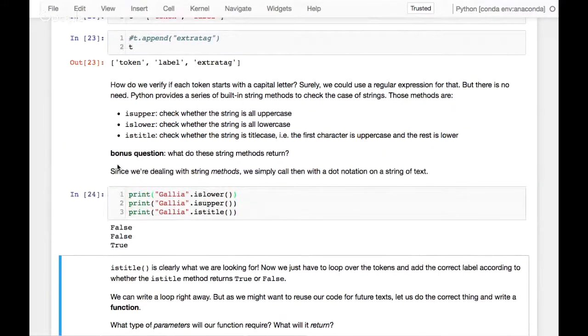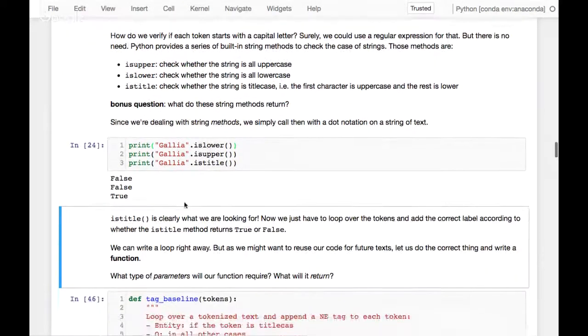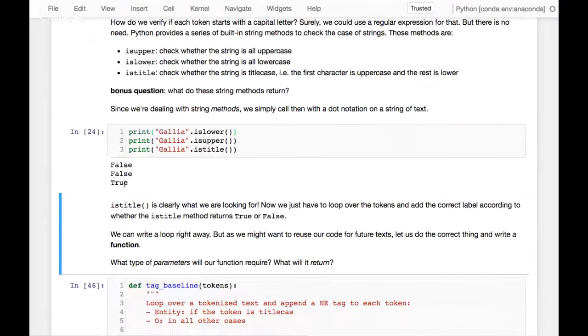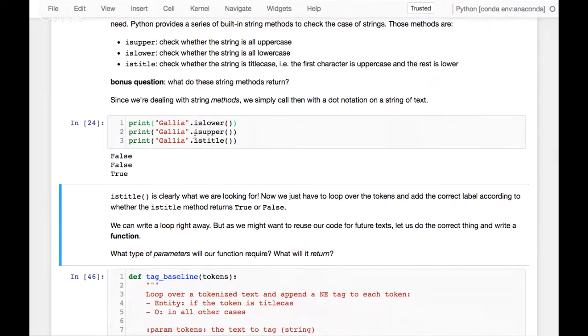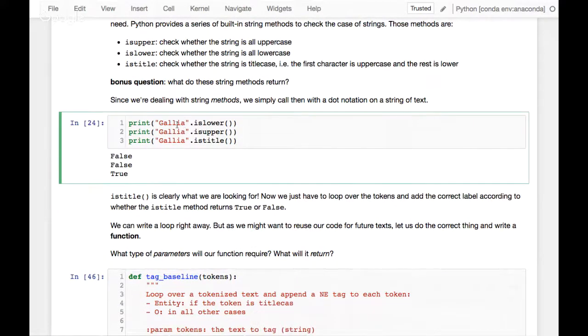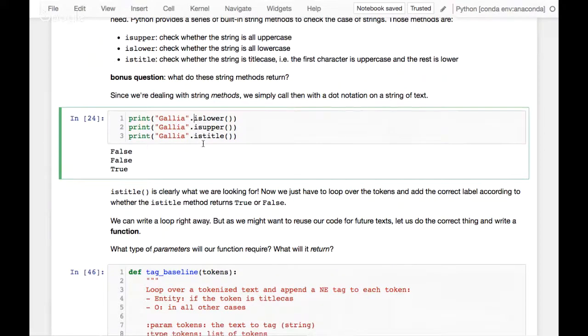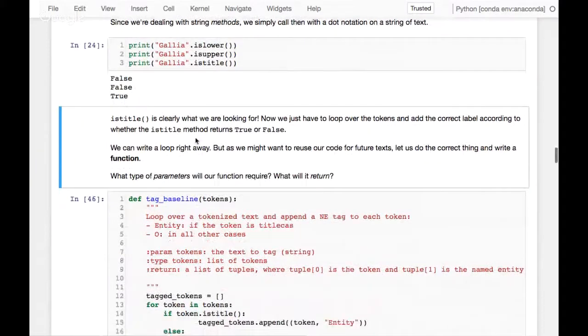I won't have the time to discuss these bonus questions, but as you see, they return a peculiar type of object that can either hold the value of false or true. They're called booleans. So basically, they check a string and they decide: is Gallia written like that, with a capital G, lowercase? No. Is it uppercase? No, because it's not all in uppercase. Is it title case? Yes, this is true. So is title case is what we are looking for. For every word, we will simply check whether isTitle returns true or false.